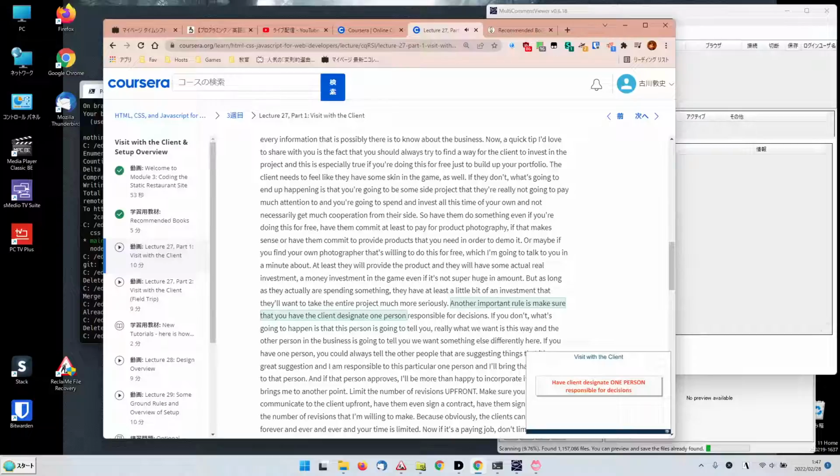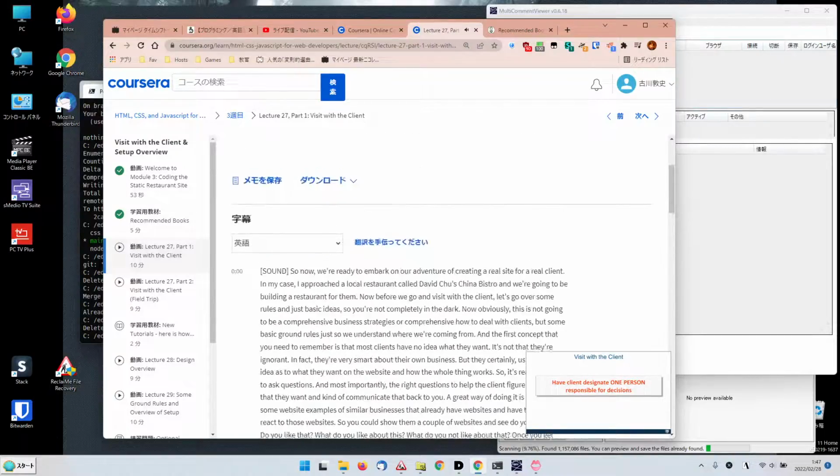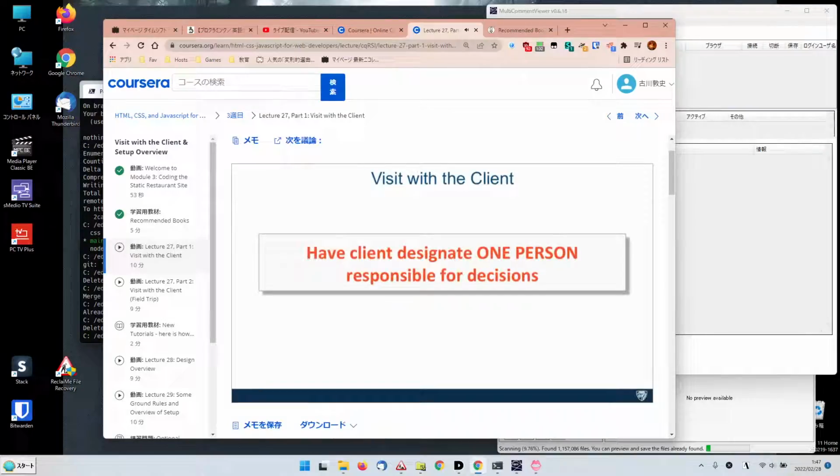Another important rule is make sure that you have the client designate one person responsible for decisions. If you don't, what's going to happen is that this person is going to tell you, no, really what we want is this way, and the other person in the business is going to tell you, we want something different here. If you have one person, you could always tell the other people that are suggesting things that it's a great suggestion, and I'm responsible to this particular one person, and I'll bring that suggestion to that person, and if that person approves, I'll be more than happy to incorporate it.